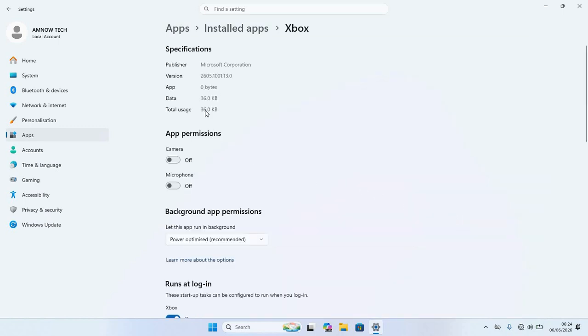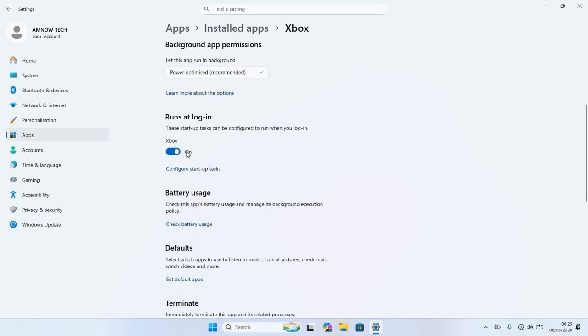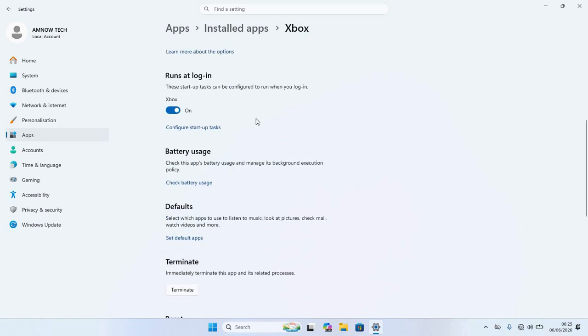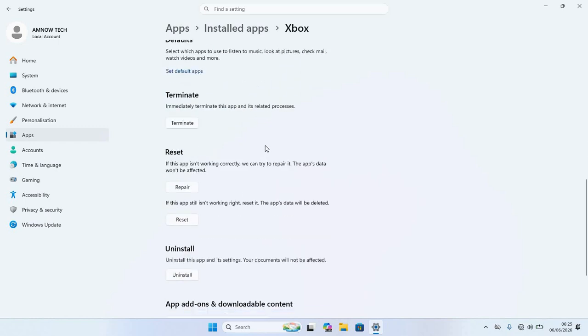Now once you have these advanced options here, you can see that our permissions are all off. There are permissions for the camera, so you just have to turn all these on. Once you turn that on, do the same on the Xbox itself once again. And once you turn them on, just try to access it again to see if it is working or not.